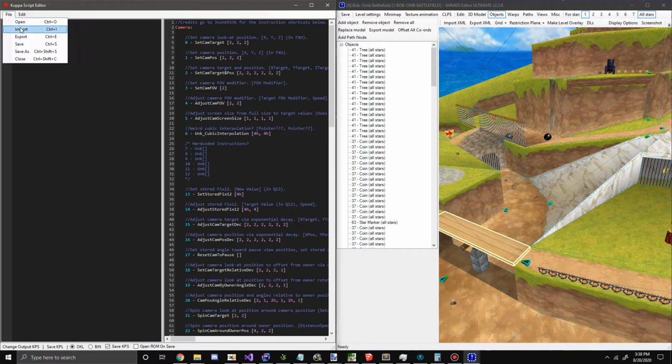So what import does is it imports a KPS file. A KPS file is a Kappa script raw text file, and a DKL file is almost like a DLL but for Kappa script, and a bin file is just raw Kappa script by itself. I'm going to go into more detail, of course, about that in a second, but let's explain what the output KPS is and the KPL is.